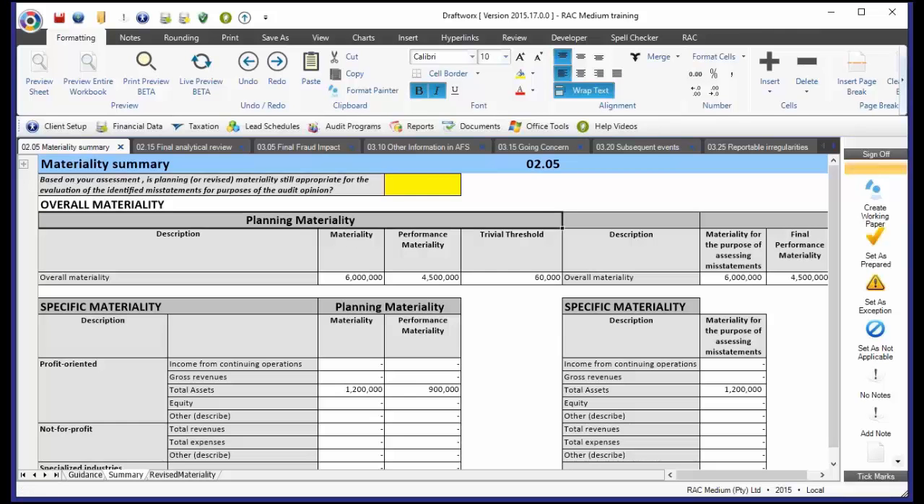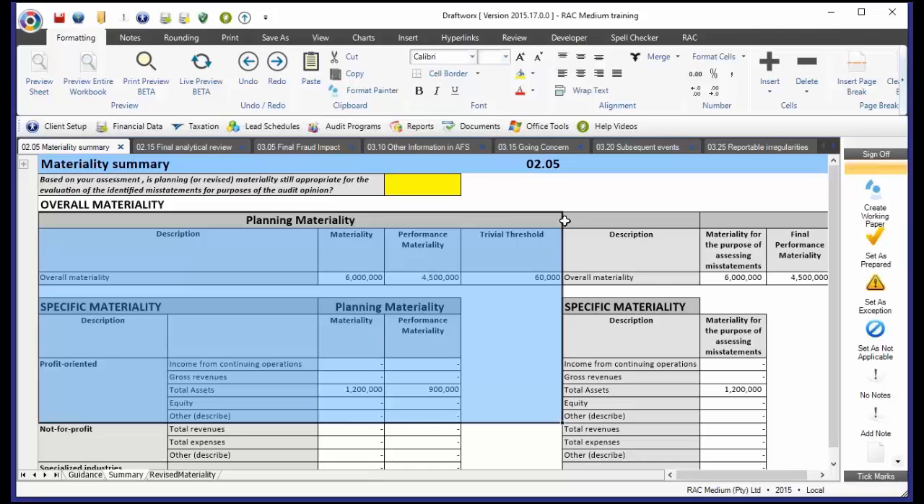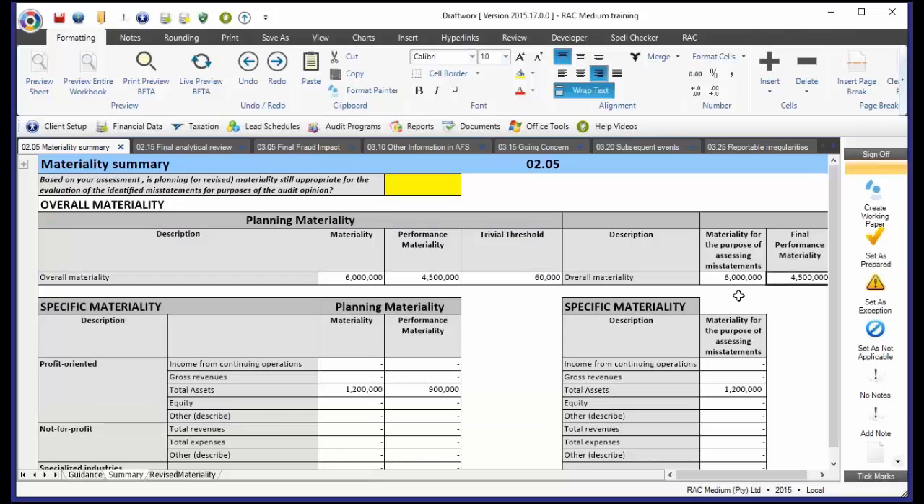So what it's doing here is it just pulls through the planning materiality values from our planning materiality. If we had done a revised materiality, it would also open up the revised materiality in between. And we now need to go and decide, are these numbers, 6 million overall materiality, 4.5 performance, 1.2 for the specific, is this appropriate for being able to evaluate misstatements, yes or no? If I say yes, that's it. That's all you need to do on the document. You're going to continue using this materiality going forward.